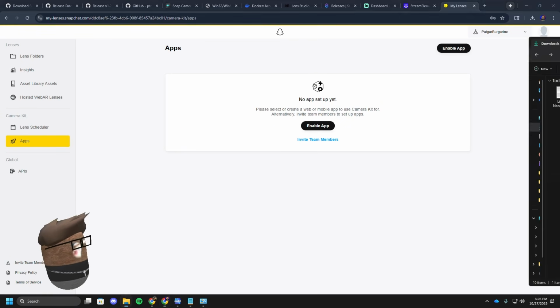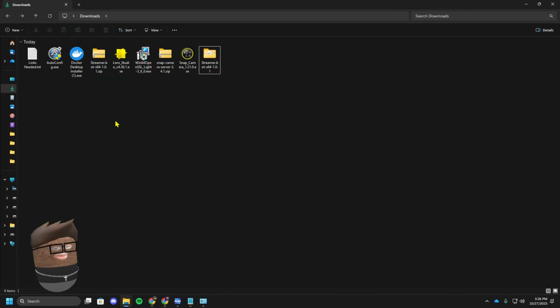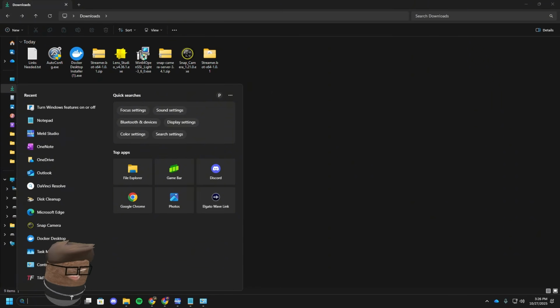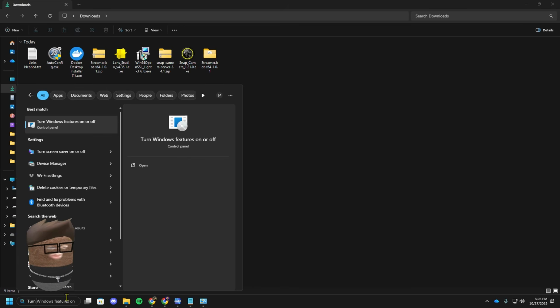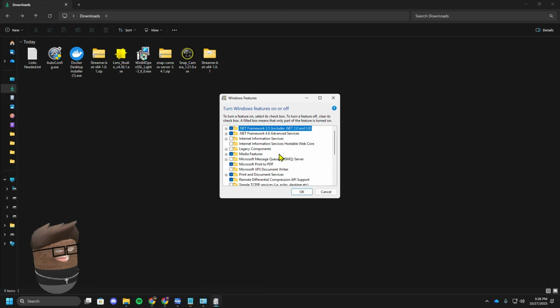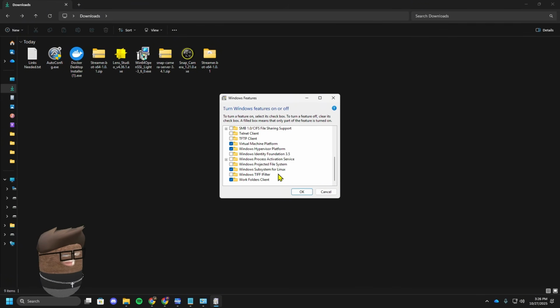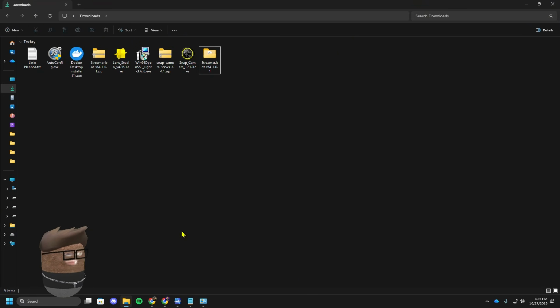So once you have all of those, we are going to actually start by searching in the search down here: Turn Windows features on or off. And at the very bottom, there will be a thing here that says Windows Subsystem for Linux. You will turn that on if it's not already on. It might have you restart your computer, and you will do that.